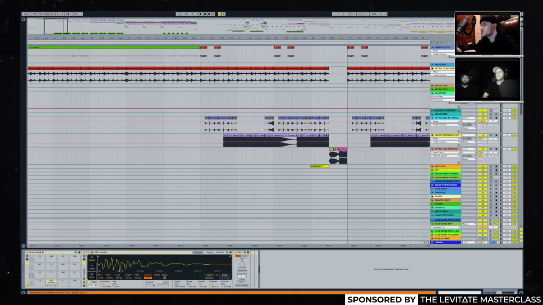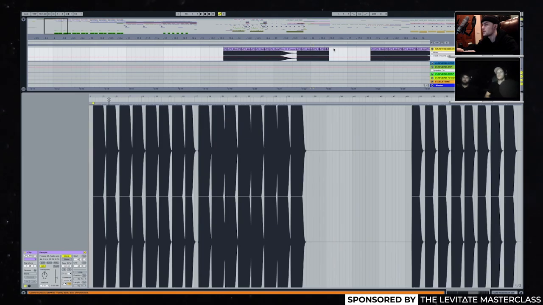By the way, these fills are just made by jumping an octave or two. Like that jumps an octave, that goes back to normal. That's normal too. A lot of them are just different chunks of the same resample. Yeah, they are. So they're just different chunks of the feedback that comes out.